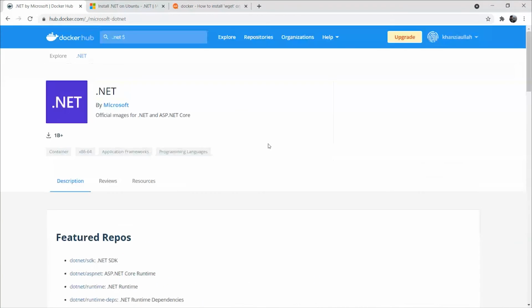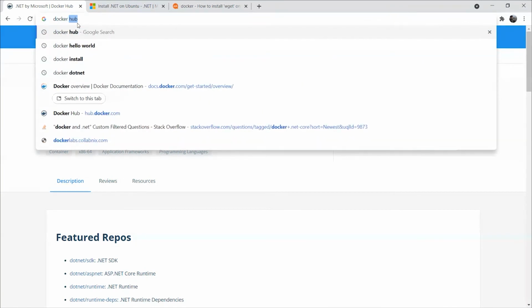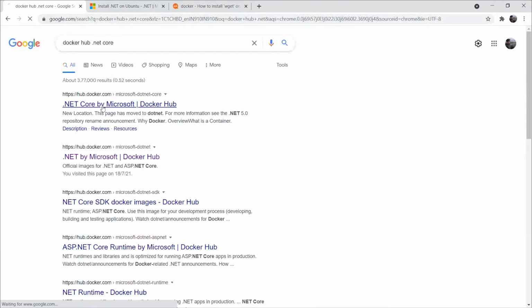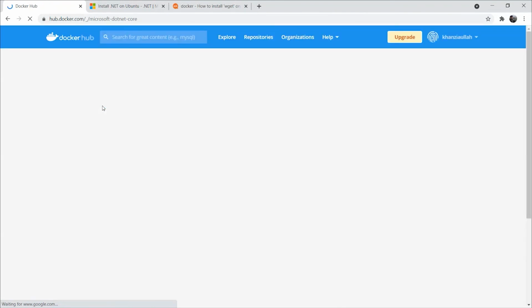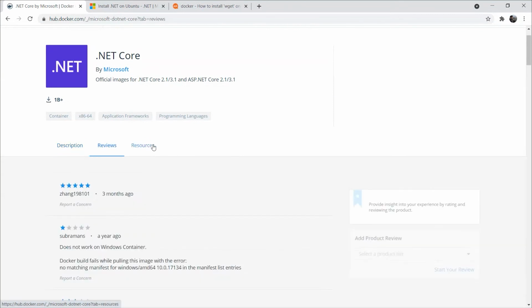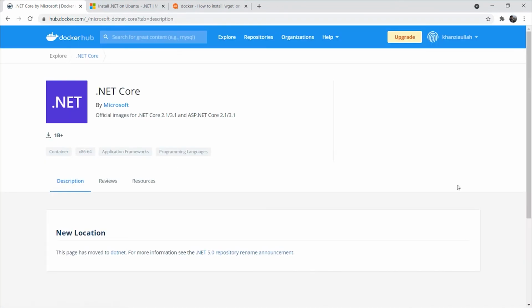And now if I look at this file, better Docker Hub .NET Core. All right, so I am in the same image again. Official image for this. I was looking for that Docker pull command here, but I'm not seeing it.